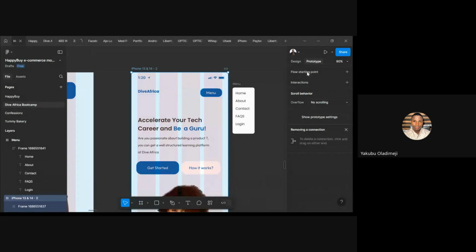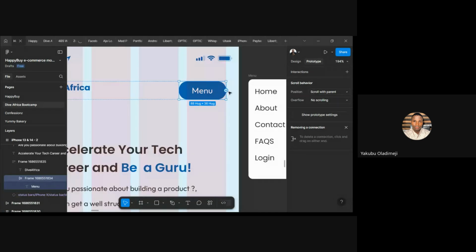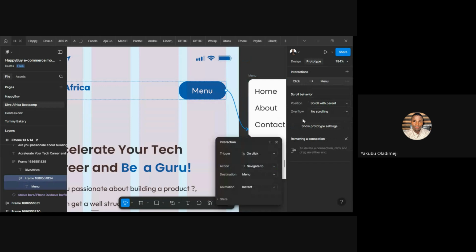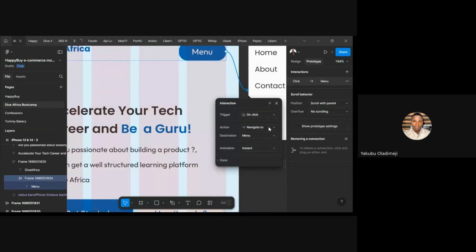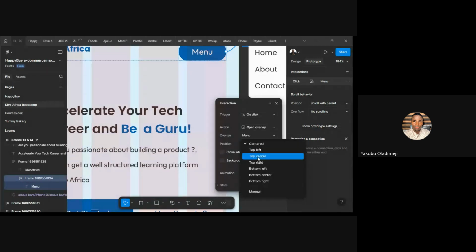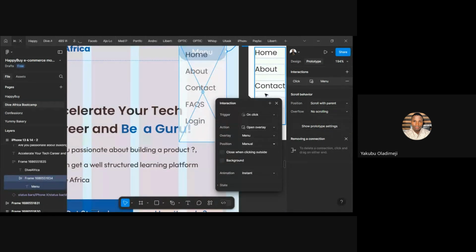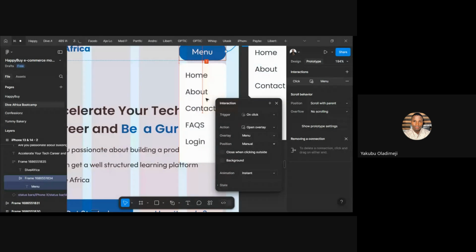Prototype. Click, navigate to, let's open an overlay. No, manual. Let me create this. So I just want something like this.